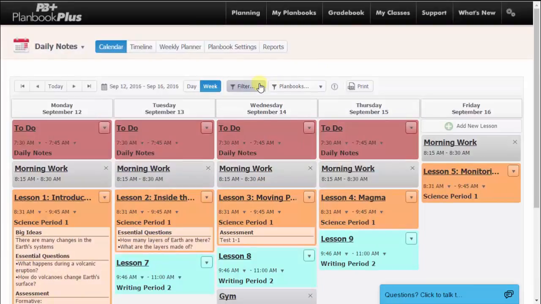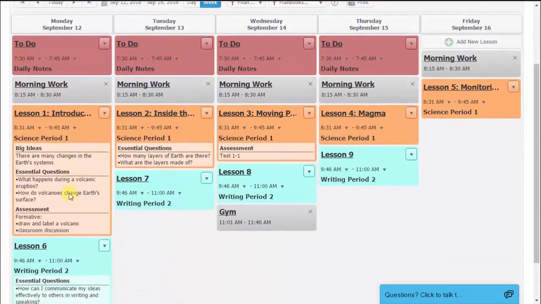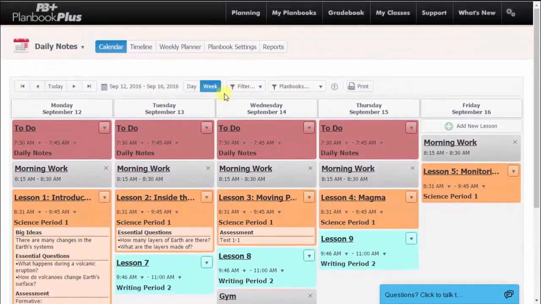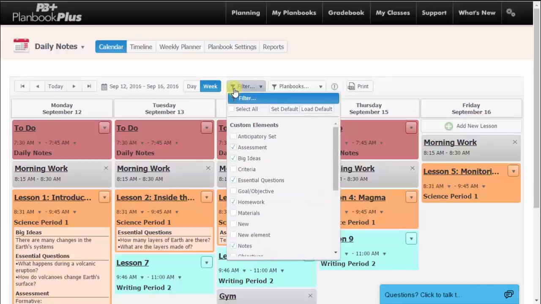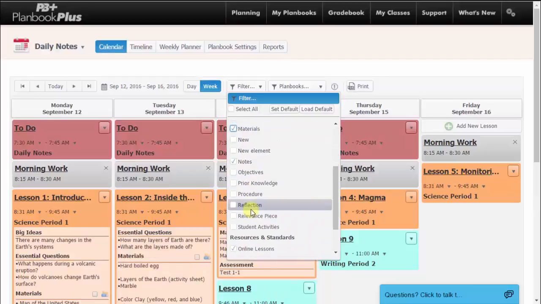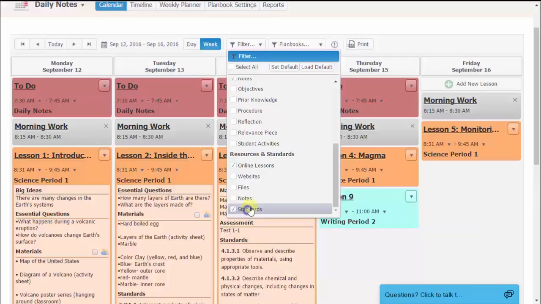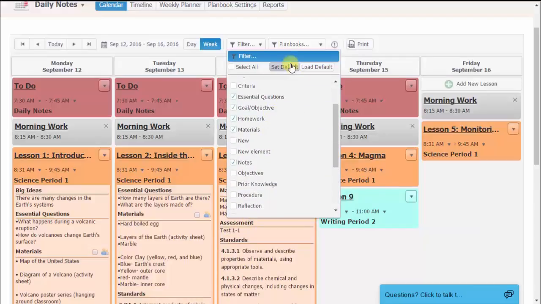The calendar puts your planbooks in order based on the times that you have set. Another unique feature of the calendar view is the filter drop-down. The filter drop-down is going to allow you to customize the elements you want to see in your calendar view. You may want to select a default to always show your goals, objectives, materials, essential questions. If these are the elements you would like to view on a regular basis, you would want to set your default by clicking Set to Default.